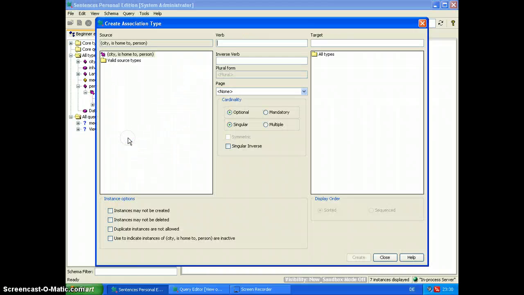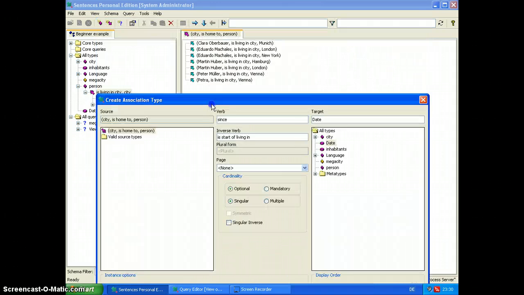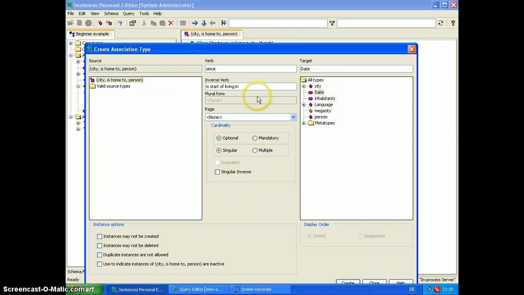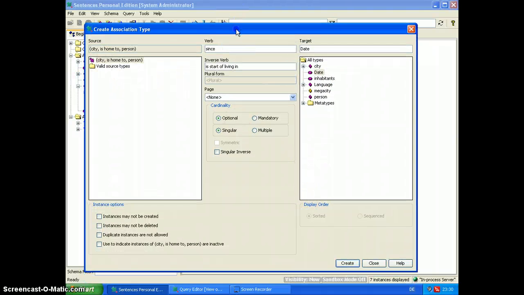And here we say person is living in the city since date. And date is start of living in. And this is very powerful. The city is home to person since a date. And the date is start of living. So we store that.